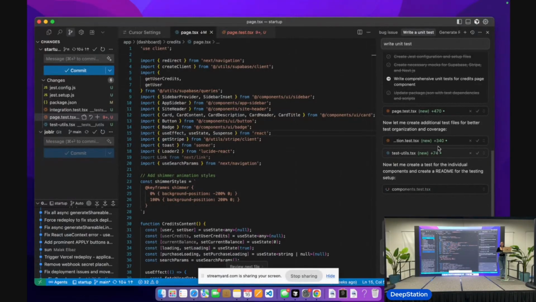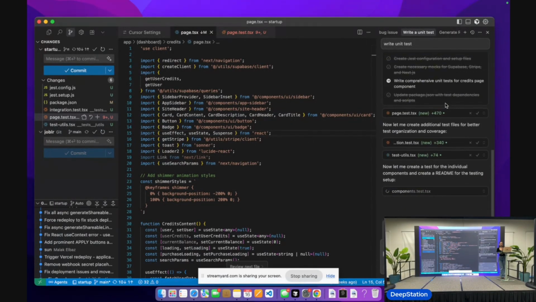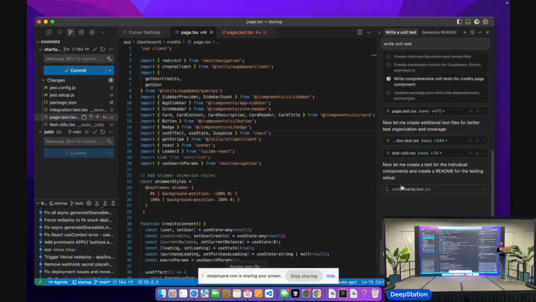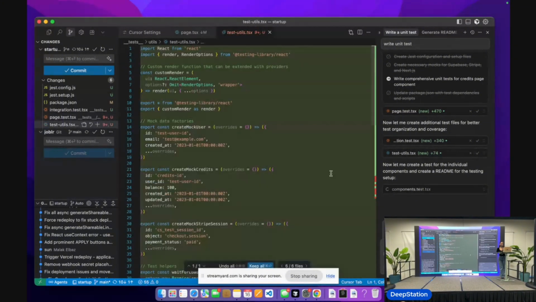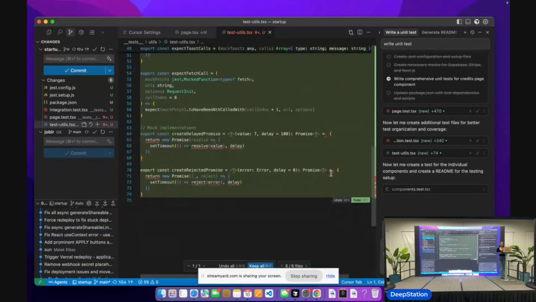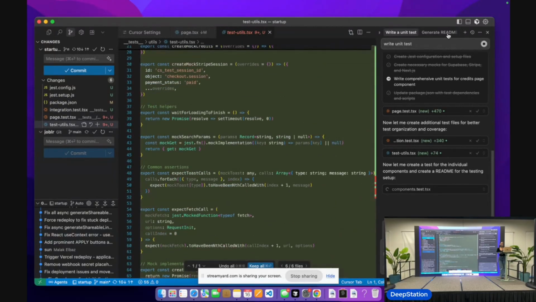In the meantime, you can still see what it's doing in terms of the tests. So you can run multiple things at the same time, and you can keep track of the tabs and see where it's at exactly.